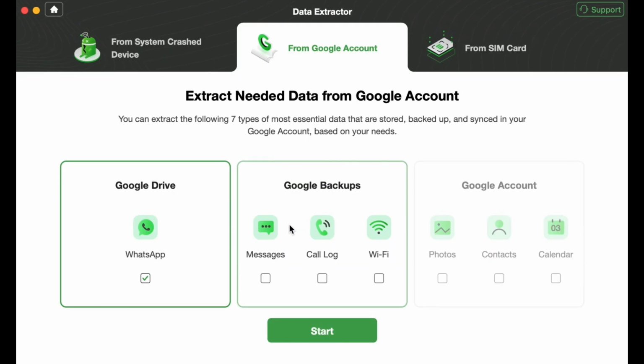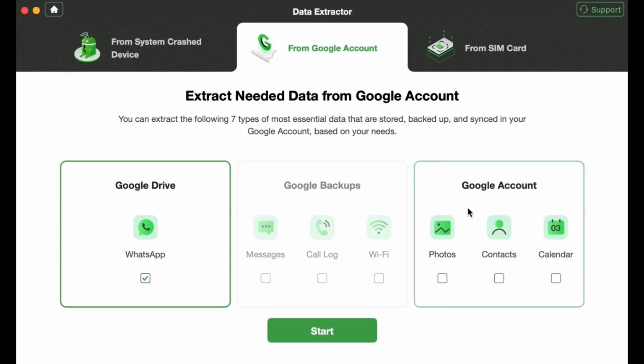Then the software will give you three options: restore WhatsApp from Google Drive, restore data such as messages, call log, Wi-Fi from Google Backups, restore data such as photos, contacts, calendar from Google account. For example, restore WhatsApp from Google Drive, click Start.